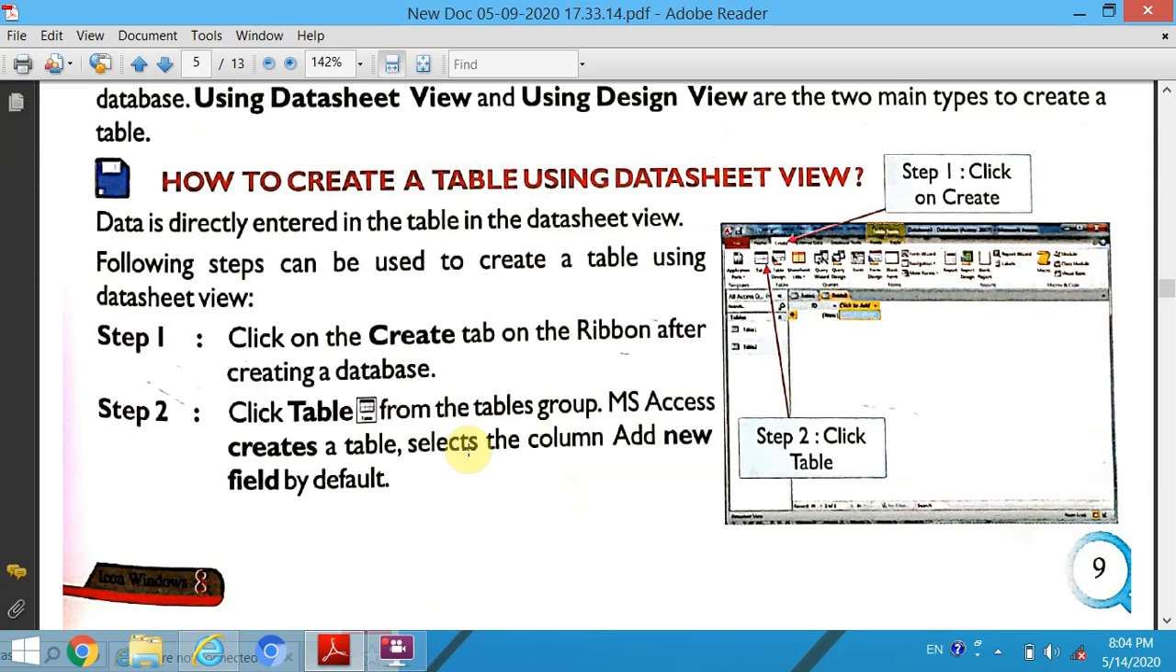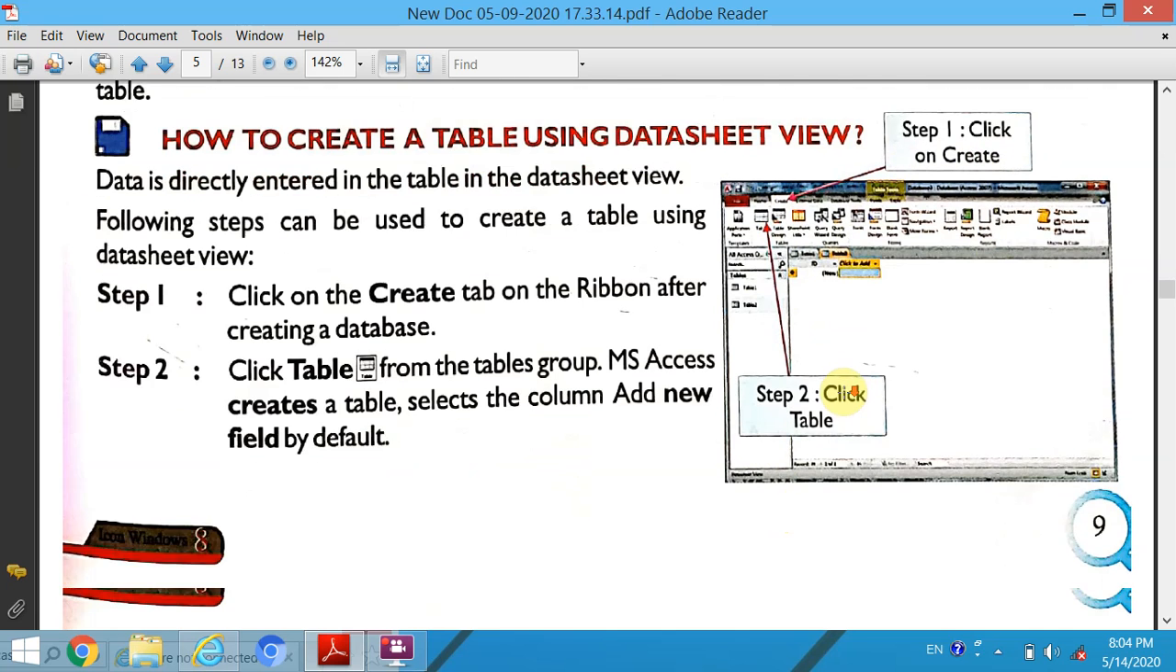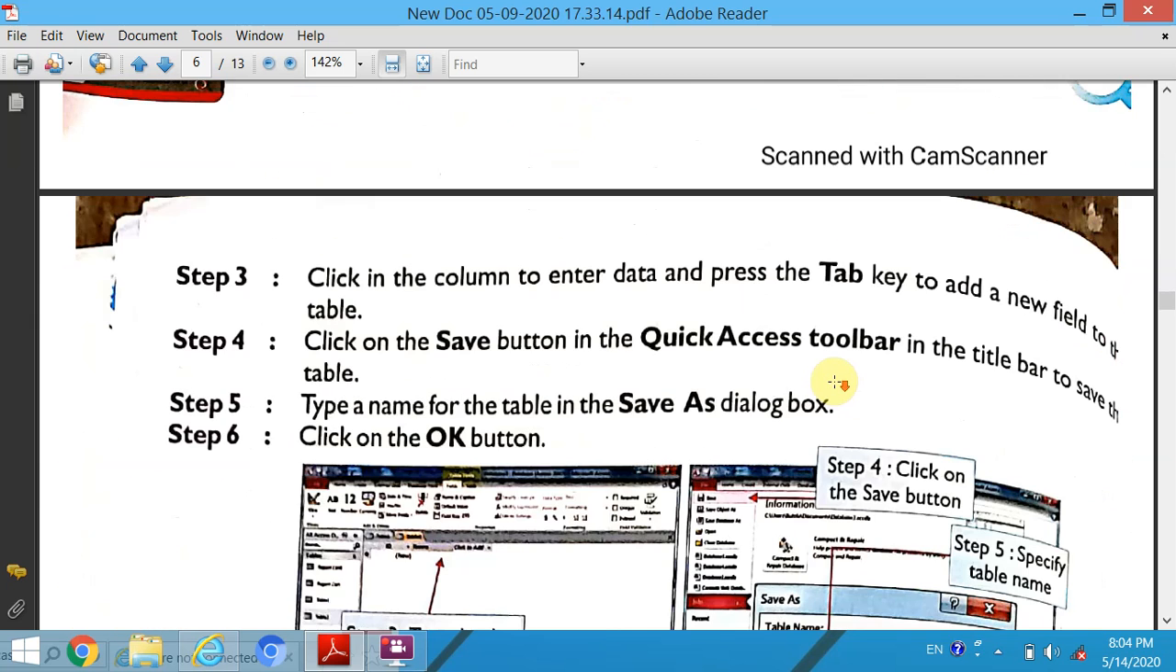MS Access creates a table. Select the column, add new field by default. These are step 1, click on Create, and second step, click on Table. Step 3. Click in the column to enter data and press Tab key to add a new field to the table.